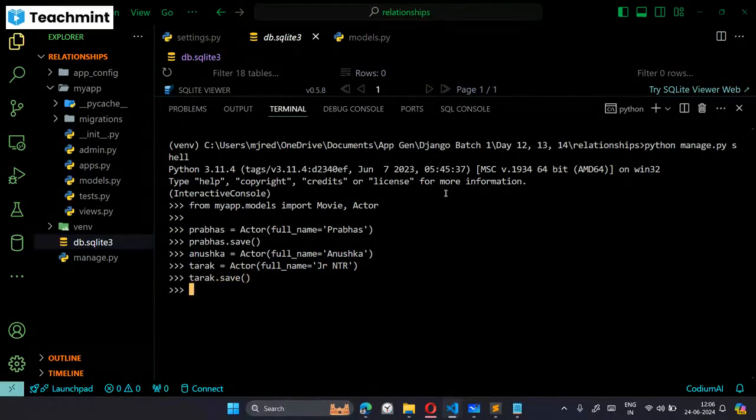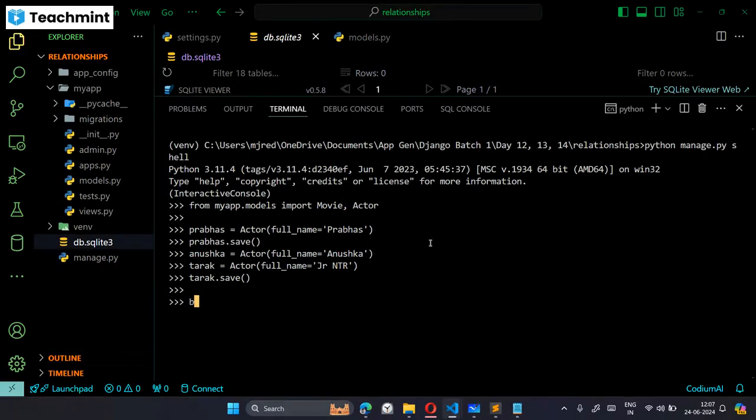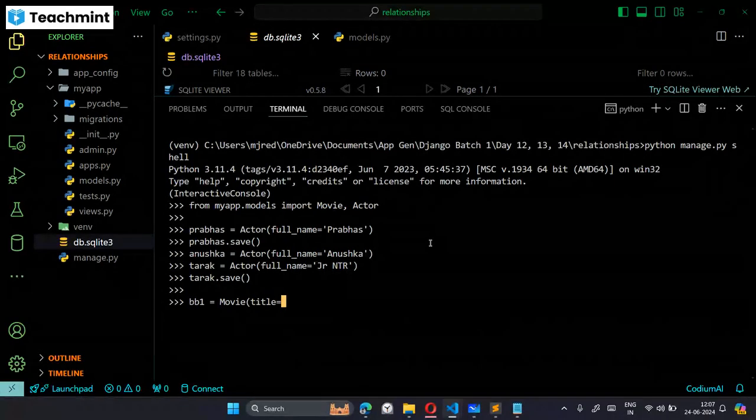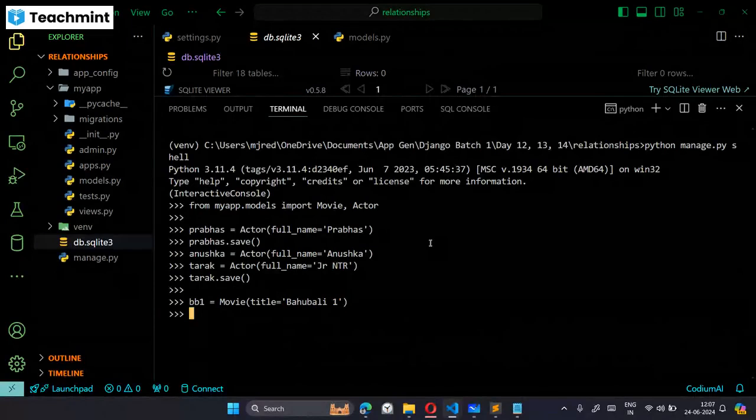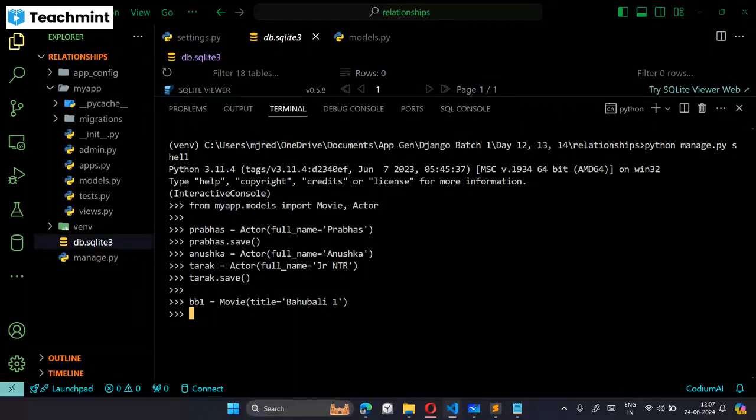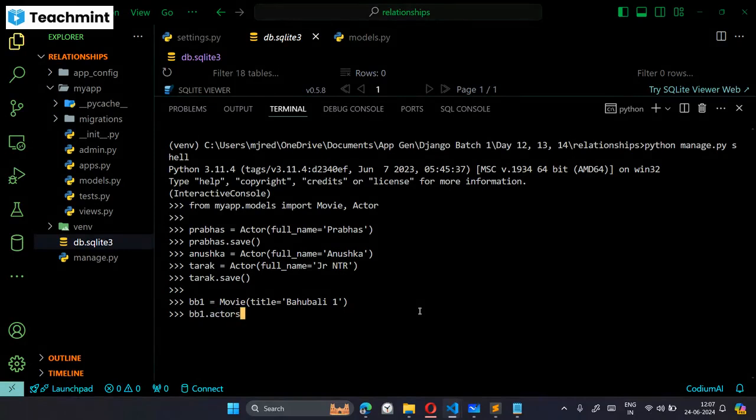Okay, so like this, I have created three actors. Now I'm creating movies. Okay. So now to add actors into this particular movie, you can add using the add method, like bb1 dot actors dot add, Prabhas object and Anushka object.